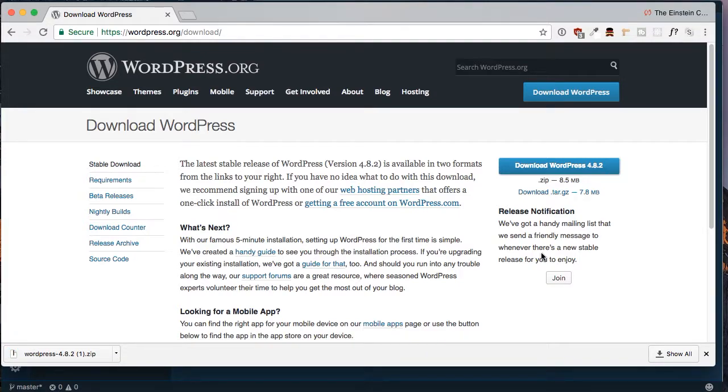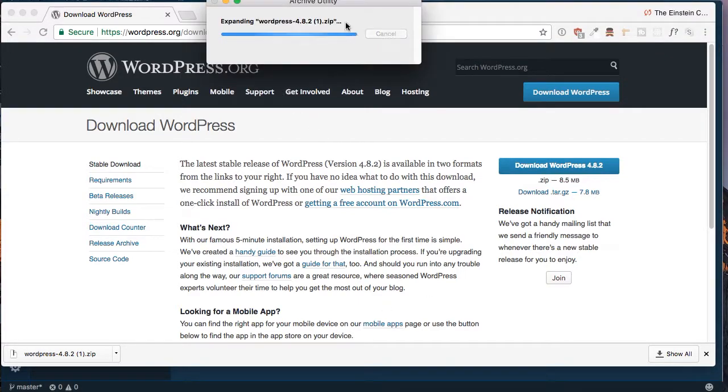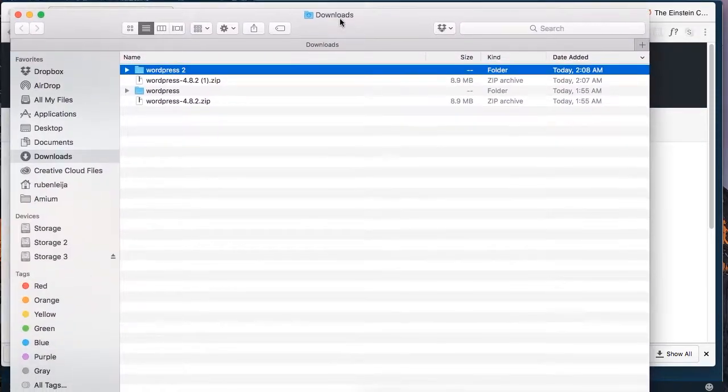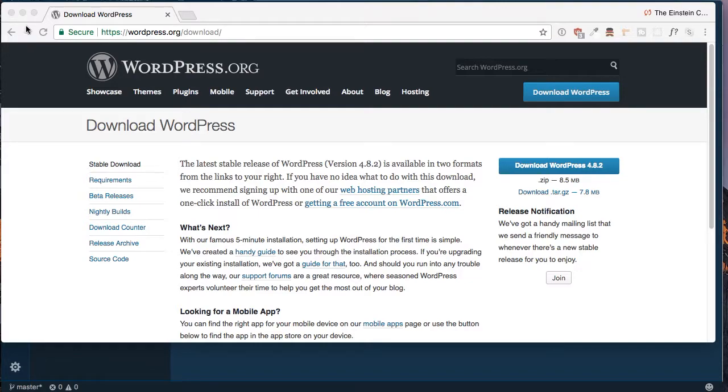Once you've downloaded your WordPress files, you're going to unzip the file like I'm doing right now if you're on a Mac. I already have one here, and you're just going to grab that folder or directory and put it into wherever your local website is going to live on your machine. We're not going to go through how to do that because I already discussed it in the last video.